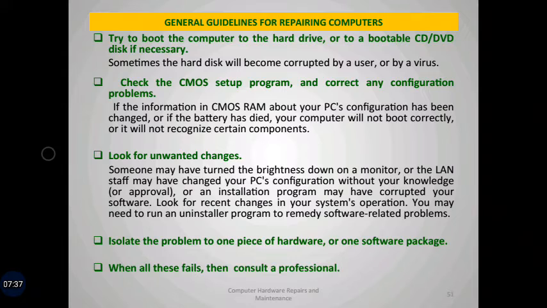So if the CMOS battery is faulty, maybe you need to reset it. If that doesn't work, then you need to replace the CMOS. Replacing the CMOS, you talk of your computer, the system, the motherboard, the requirements, then find the correct CMOS for your system. Look for unwanted changes.